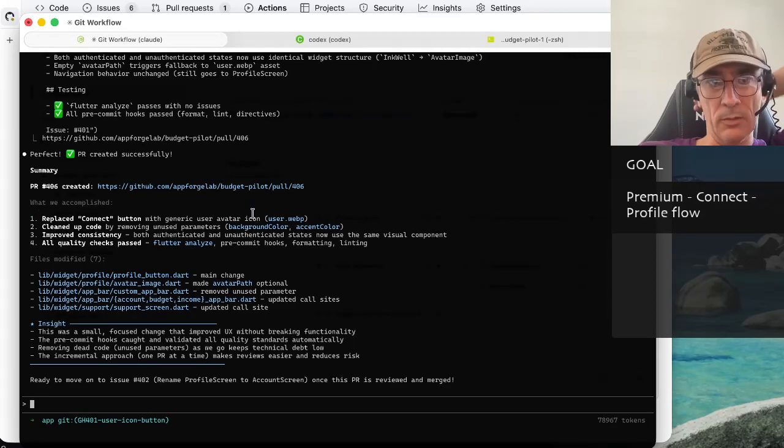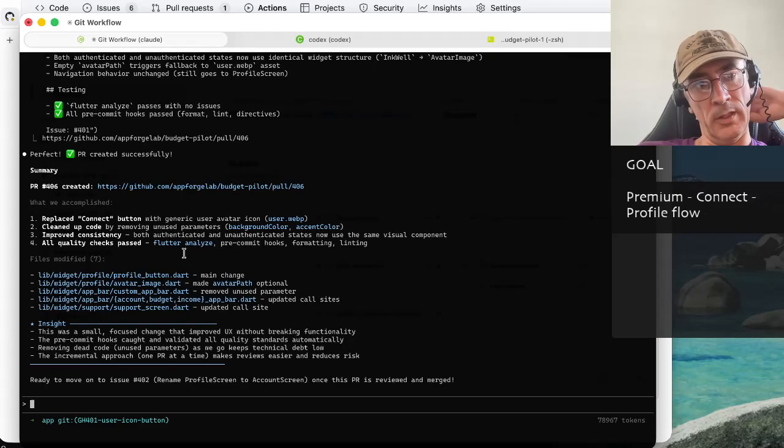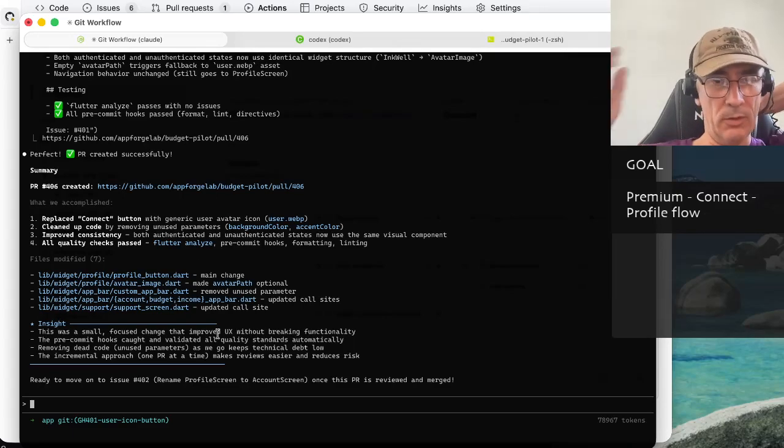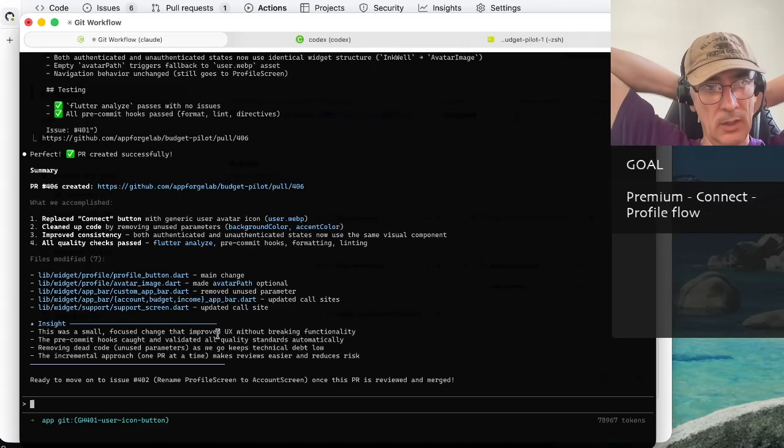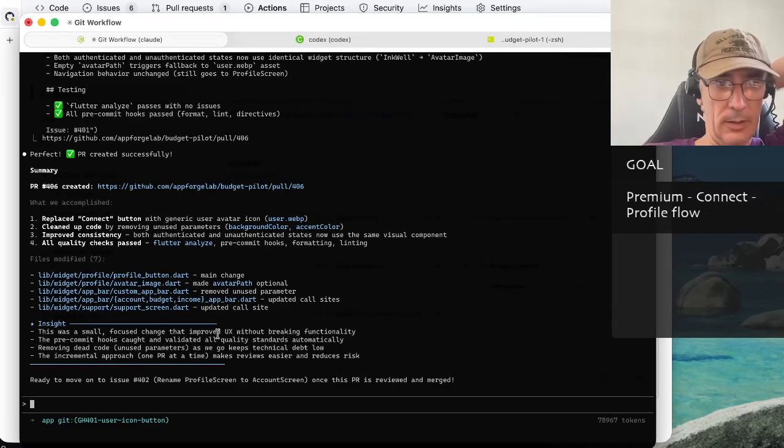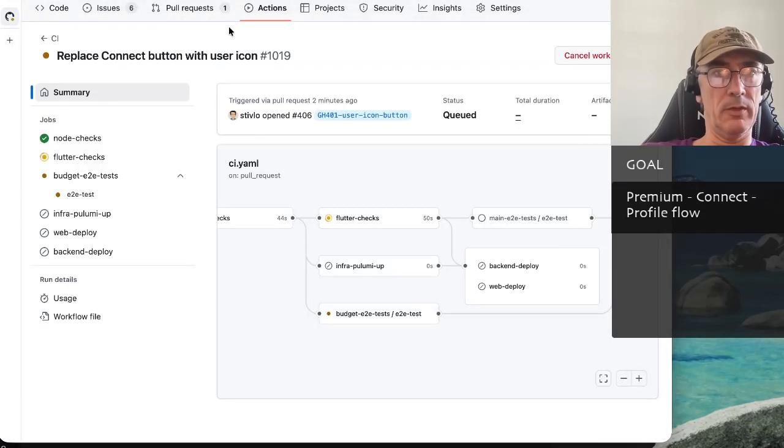Replace connect button with generic user avatar. Clean up the code by removing unused parameters. Improve consistency. All the quality checks passed. Inside small focus change. All right. Pre-commit hooks cooked. Okay, so obviously there is no problem with this PR.